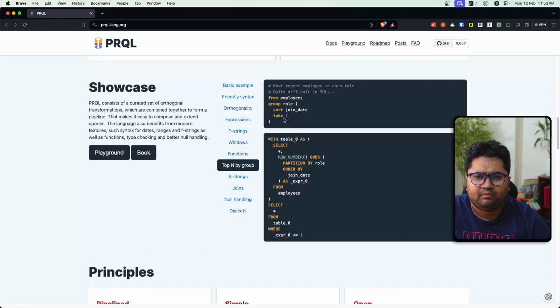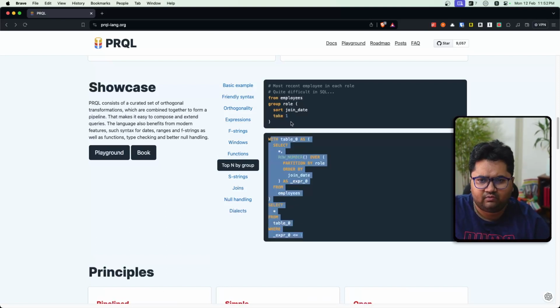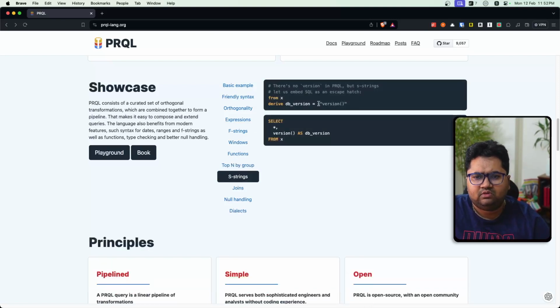Top and by grouping is good. You can see how it has reduced the number of lines to very, very few. You can do search strings as well. There's no version specific, but as strings you can have embed SQL itself.